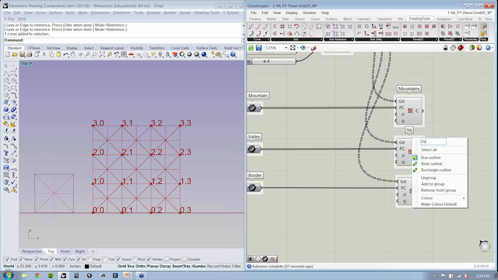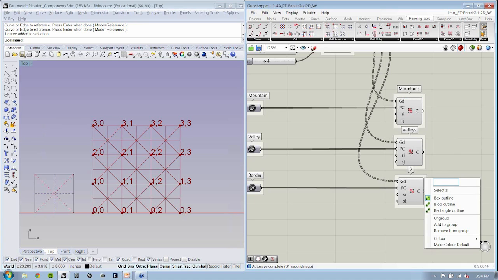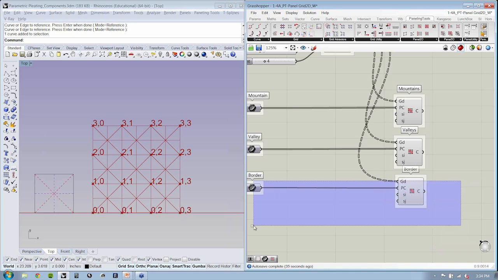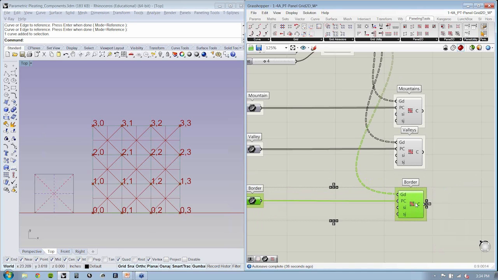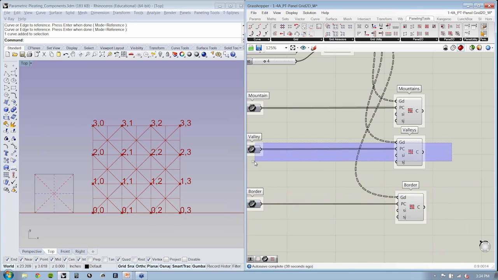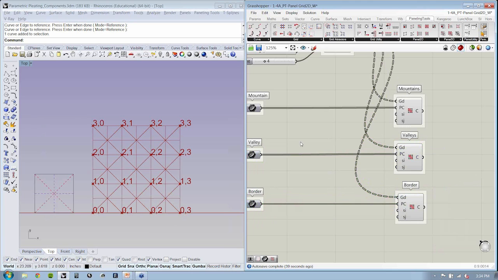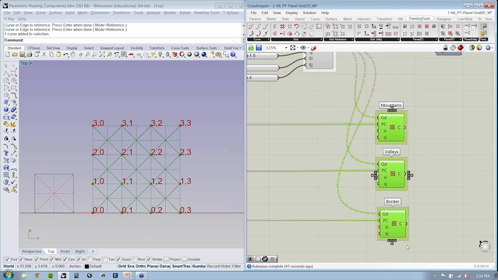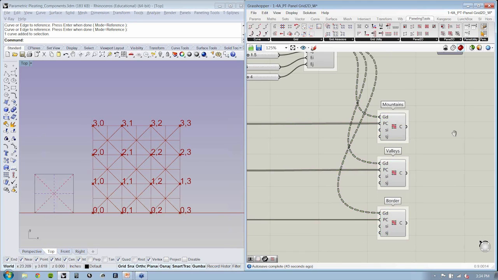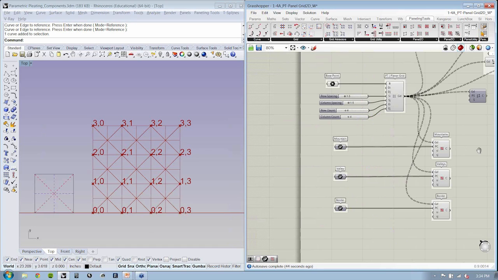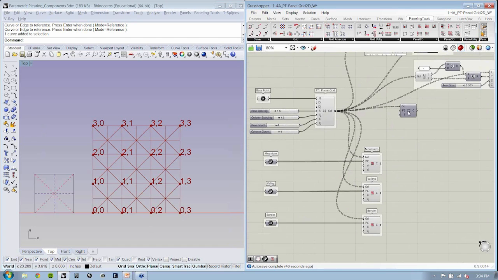my valleys, right? And what this will ensure is that whenever we bake our output, let's say ultimately what you'd like to do is laser cut these things and be able to construct something, this will ensure that everything remains independent and easily managed in terms of the laser cutting process.